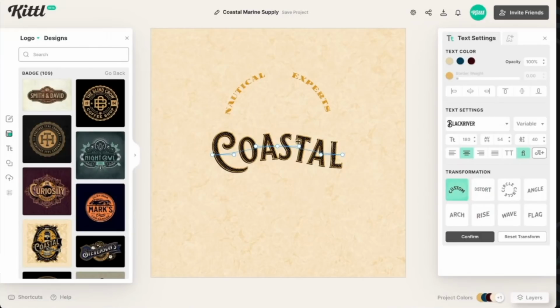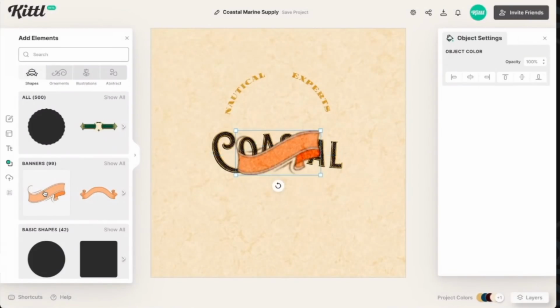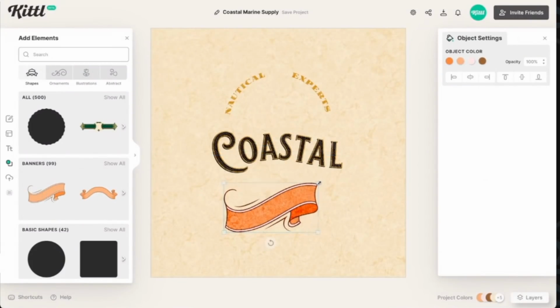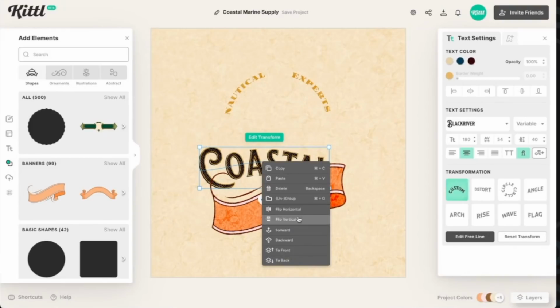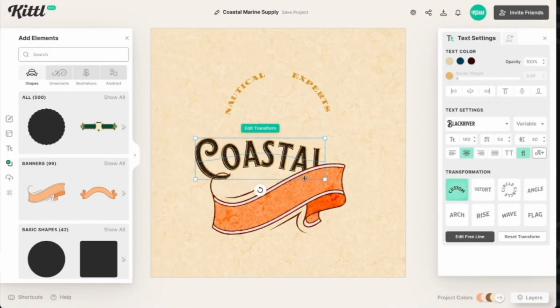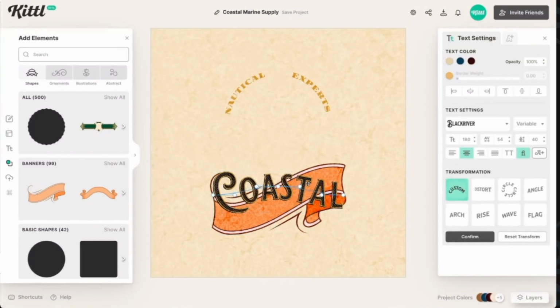We can also go in here and customize it. So if we went over to elements and we had this banner here, maybe we can make it fit the banner. So I'll right click, bring that to the front here, or actually let's take this and put this to the back, and then we'll hit edit transform. And then I can start moving these little nodes to be where I want them, right there.